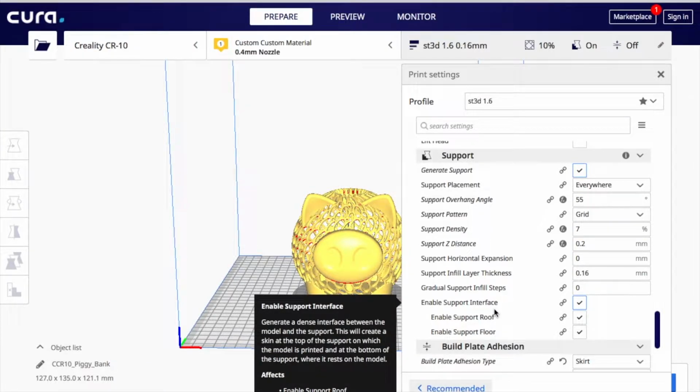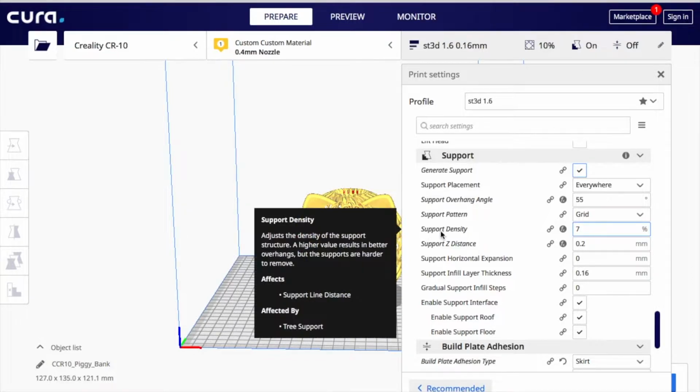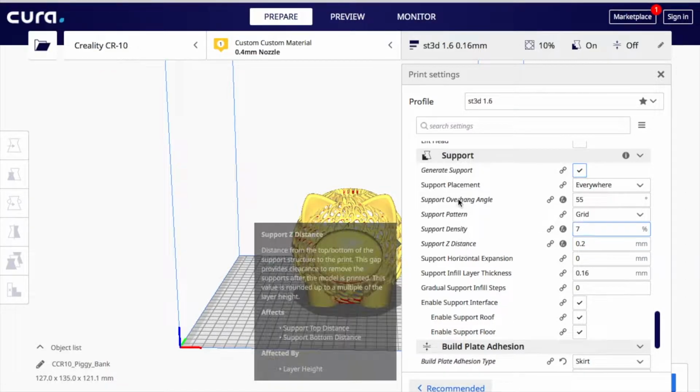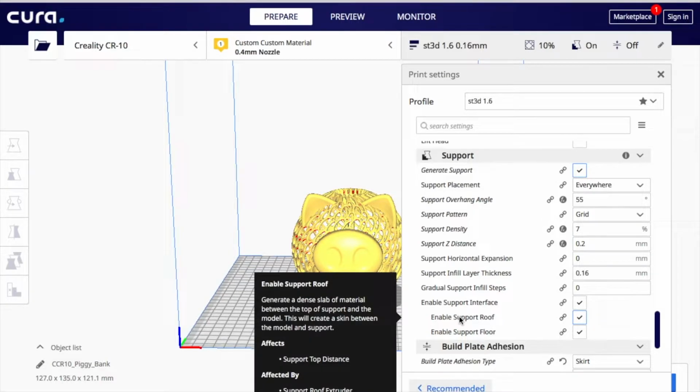These are the values you're going to put in. But before we get started, just to let you know, the support density and the support Z distance are the two main things that are going to affect how your supports are removed and how easily they're removed. But first, let's go ahead and jump right into it and go over the values. So of course you need generate support checked off. Support placement, of course, everywhere.